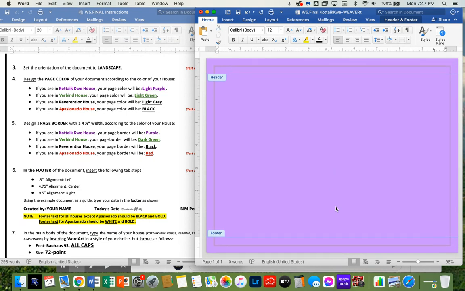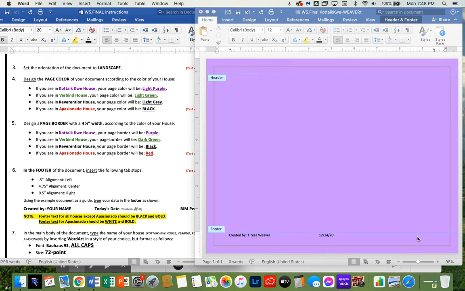And once again, you can use the example as a guide to type your own data into the footer as shown. So in this case, it's going to be created by, and you would put your own name in there. And then you press tab and it will go to the center. And today's date, so you can hit Shift Control D for the date. Hit tab again, and this is where you would put in your BIM period number. If you're in number 1 or number 8 or number 6, it doesn't matter. You can put your BIM period number in there.